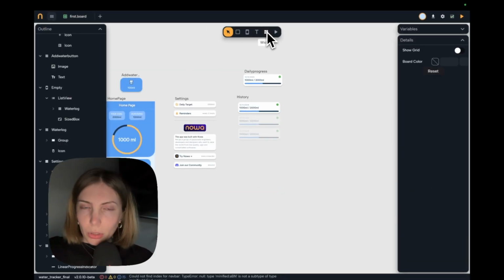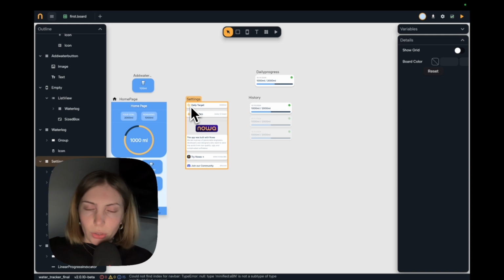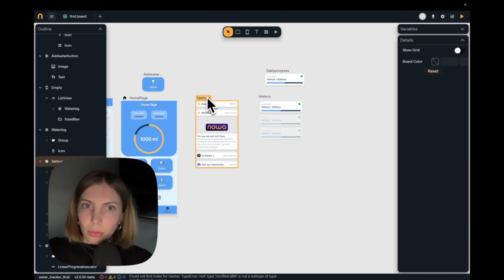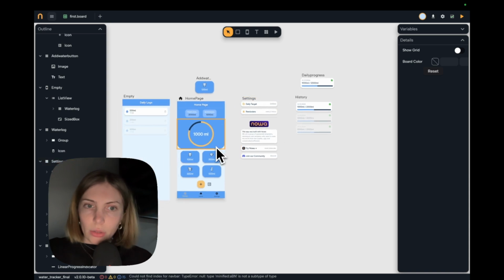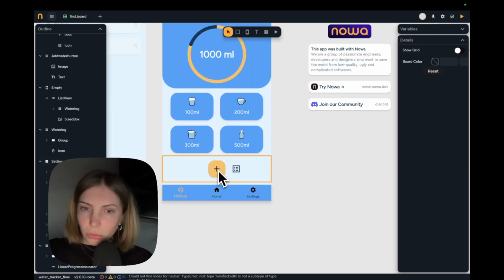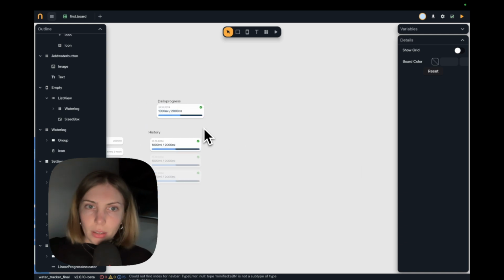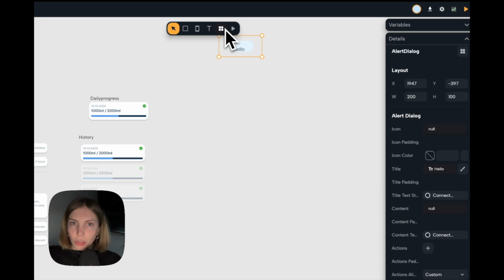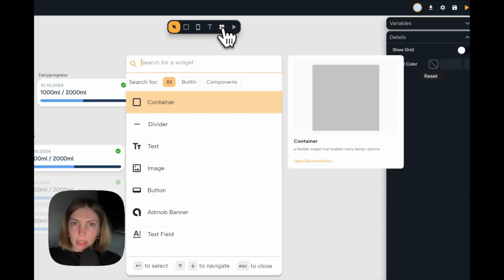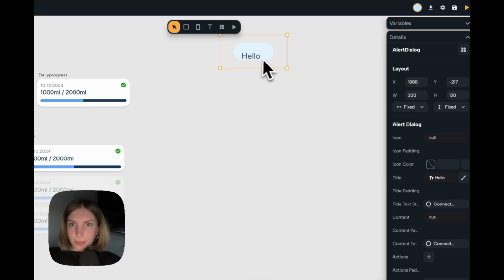Now, as the last step, we're going to design some other dialogues that are going to appear when the user wants to change the daily target or when he wants to change the reminders, and also when he wants to add a custom amount of water. So let's open the widget picker and search for the alert dialog widget.